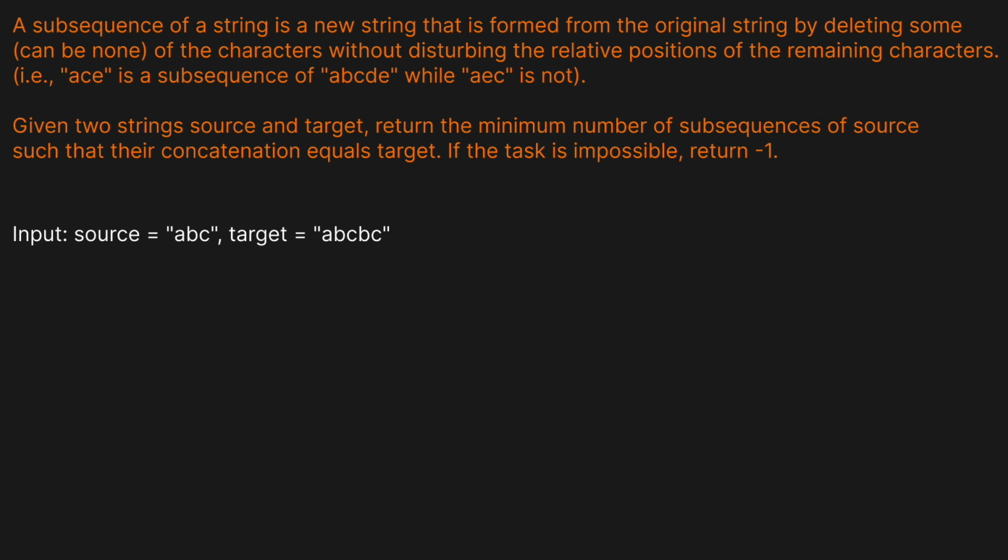A subsequence of a string is a new string that is formed from the original string by deleting some, which can be none, of the characters without disturbing the relative positions of the remaining characters. I.e., ACE is a subsequence of ABCDE, while AEC is not. Given two strings, source and target, return the minimum number of subsequences of source such that their concatenation equals target. If the task is impossible, return -1.